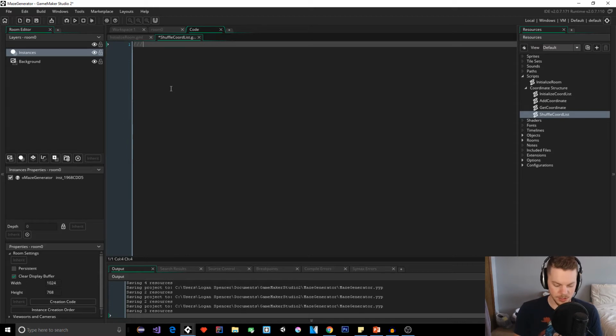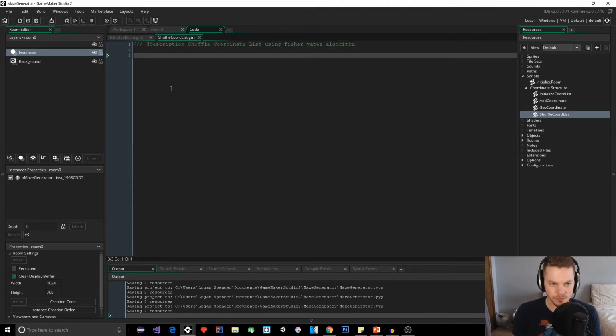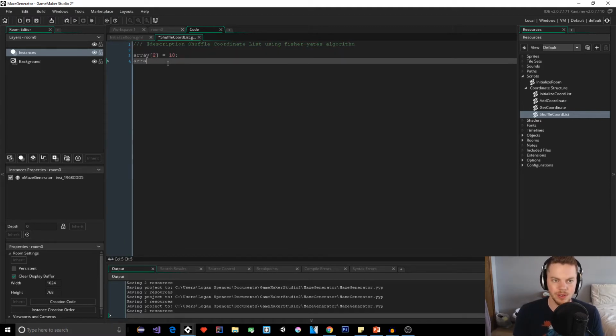Okay, and I'm going to put a description at the top. Description: shuffle coordinate list using Fisher-Yates algorithm. All right. So how do we swap two array values? Let's say we have array index 2 that's equal to 10, and we have array index 5 equal to 20.